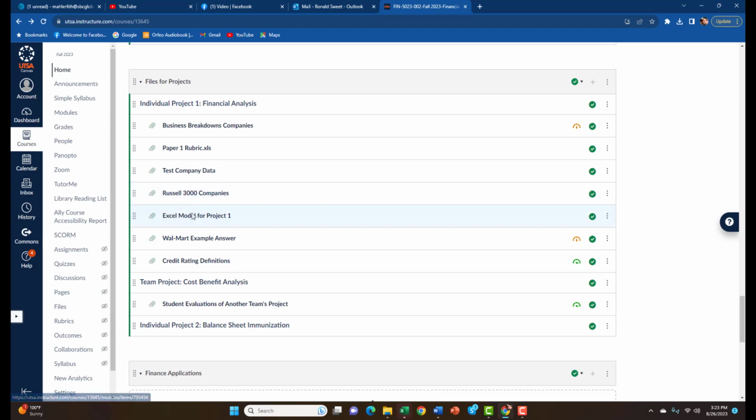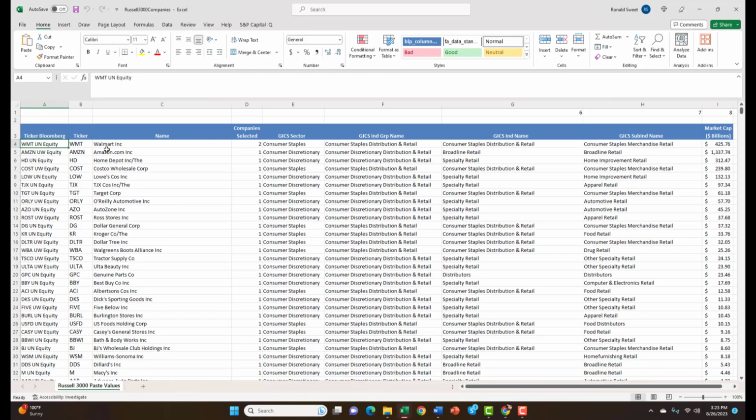Once you get that set up, then you'll copy and paste into the Excel model. So let's look at the Russell 3000. Right now it's set up for Walmart. You notice in row A4, that's Walmart, and there's in column D the 2. Wherever the 2 is the company you're doing. The 1s are all the competitors we're going to put against Walmart.